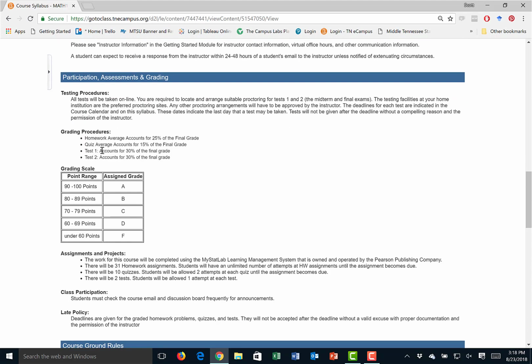Homework is 25% of the grade. For pretty much every section that we do, there's a homework assignment between like 5 and 20 problems. Then for every chapter, there is a quiz. And then there are 2 tests, basically a midterm and a final, that are 30% of the grade. And here's our grading scale, just a typical 10-point grading scale.